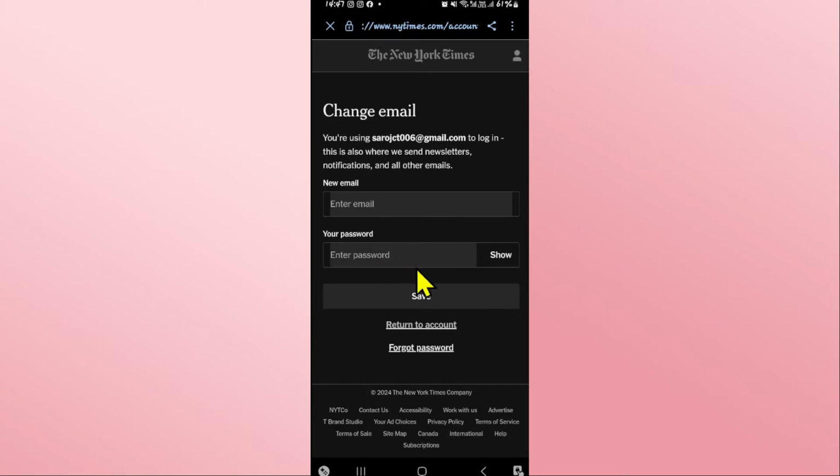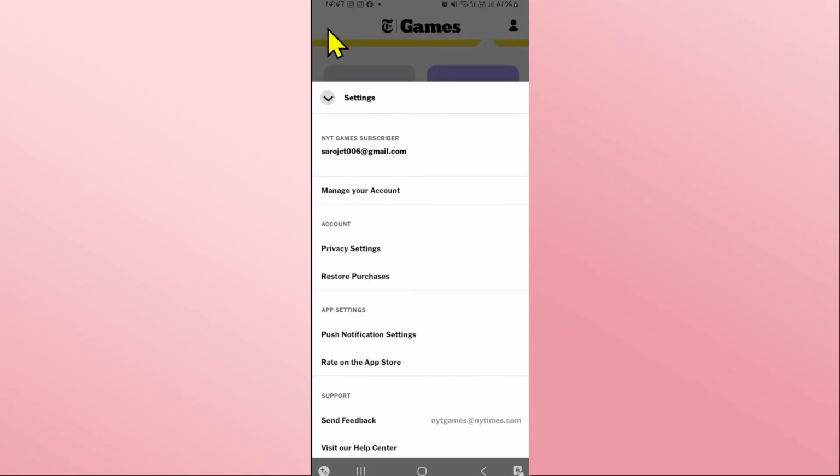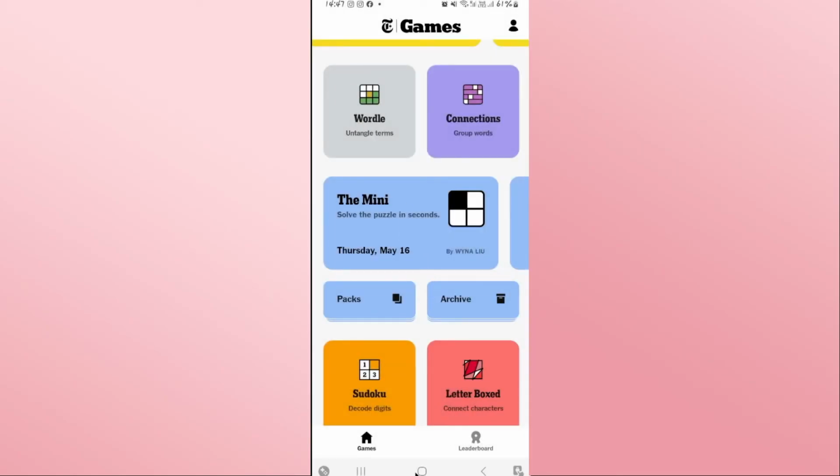After entering both your new email and your password, you can click on the Save button and your email will be changed right away. And there you have it. That is how easy it is to change your email address on NYT Games.